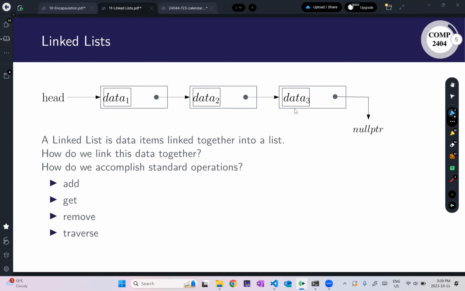Essentially, a linked list is a bunch of data items that are linked together. These data items could be in separate places in memory, but I have one data item point to the next data item, point to the next data item, etc. So what do we want to do? We want to link all this data together. Then we want to figure out, since we've linked all this data together, how to do standard operations like add, get, remove, and traversal. Traversal is going to be the core of a lot of these functions in a linked list.